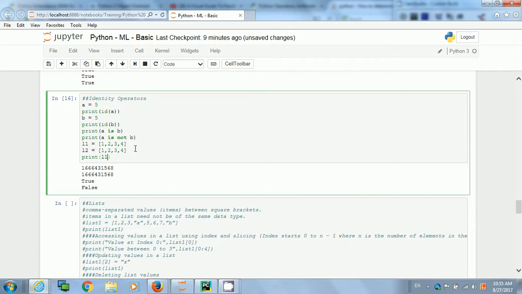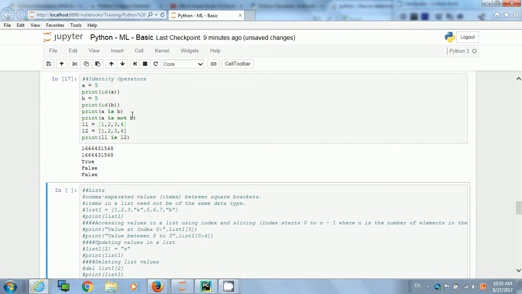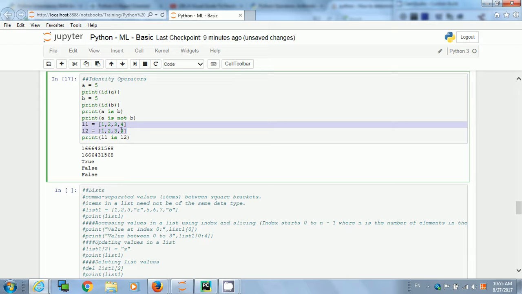Print L1 is L2. We may be under the perception that L1 and L2 are the same list. This is how you declare a list. We'll be coming to that, but it is not true. Let's try to see. It gives you False. Why it gives False is that these two are mutable. L1 and L2, you can append more values or remove from them. So they are not located in the same memory location, because they change.